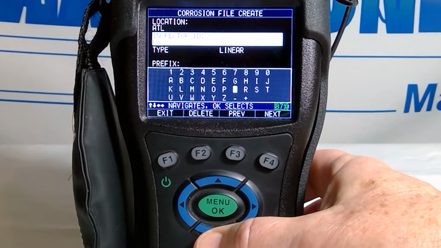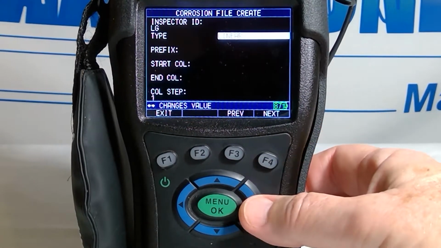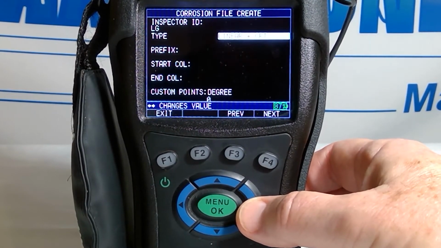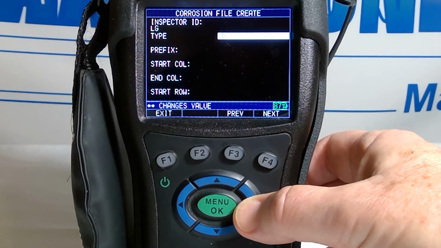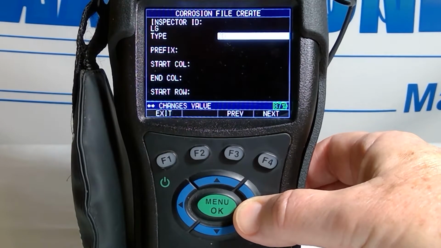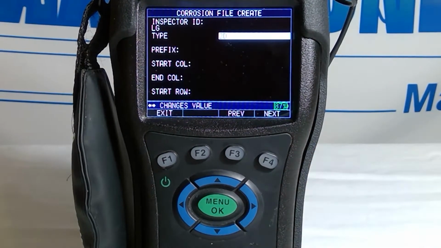So now that that is done, what we can do now is we choose what type of file we're going to set up. We have a choice of a linear plus a custom point, a 2D, a 3D, and even a 4D manual file. For this one, I'm going to do a two-dimensional grid.